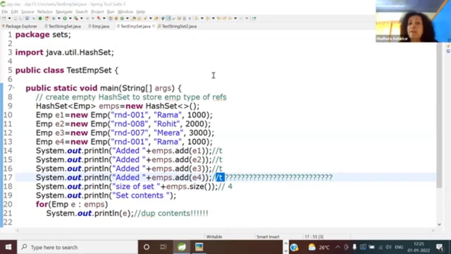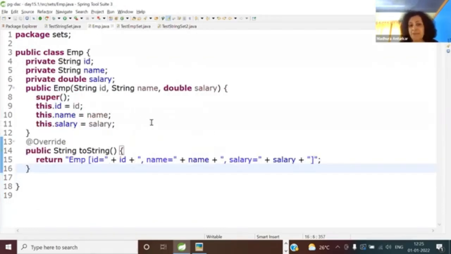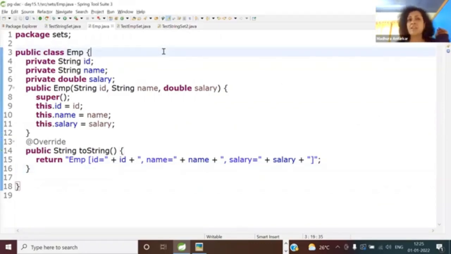So here, let me give you a very simple statement. For detecting the duplicates, the hash set has to know when you will say two employees are the same. It's a very simple question to understand. When will you say two employees are exactly the same?